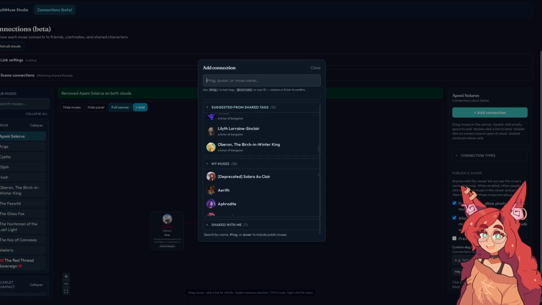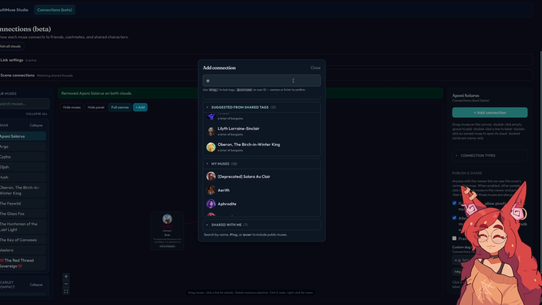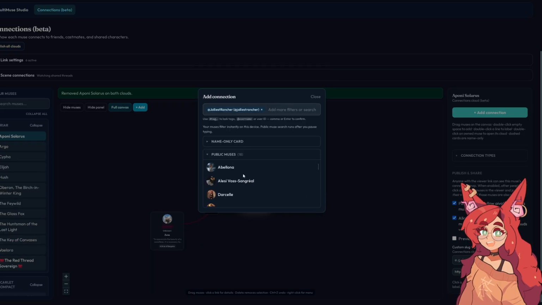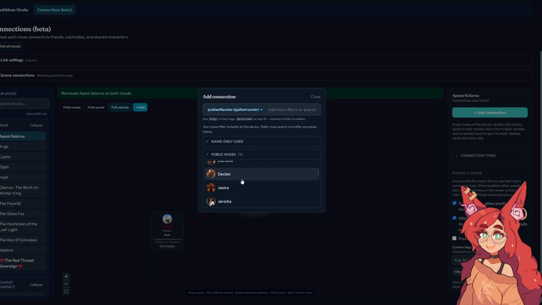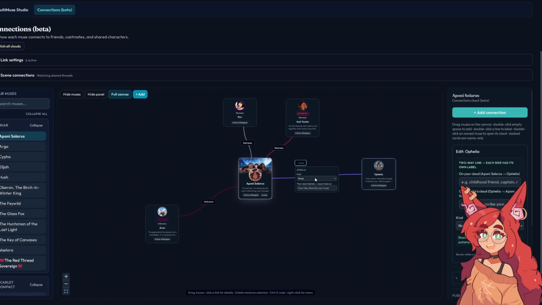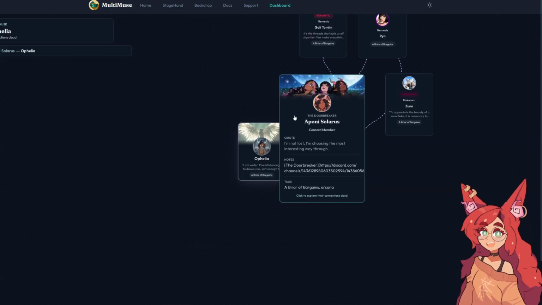But more likely, you want to search by a specific user's tag, so you need to turn on developer mode, which most of you probably already do just from working with bots like this, and do @ their developer tag, and now I can look at all of my friend Hazel's muses right here. So I can just add Ophelia, and I already have reciprocity. It reflects right there, and then I can go to Ophelia's, and you see it right there, Concord member, Apony Solaris.